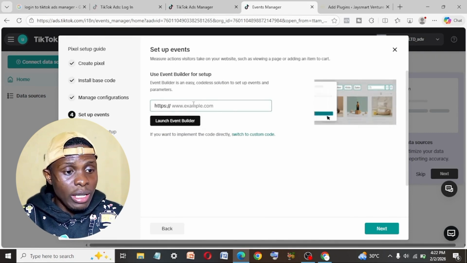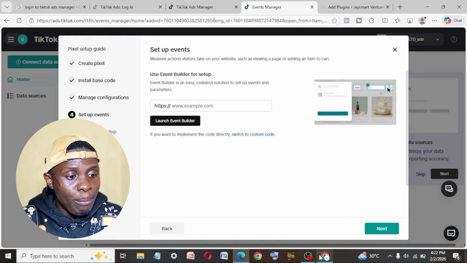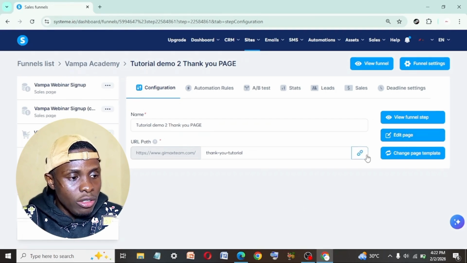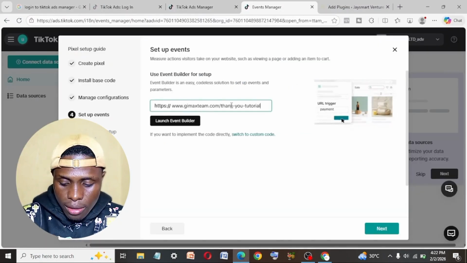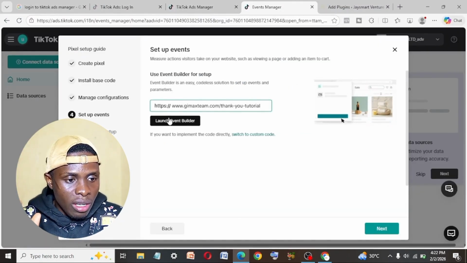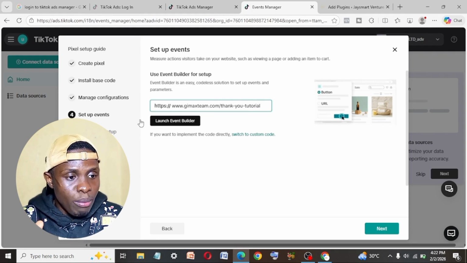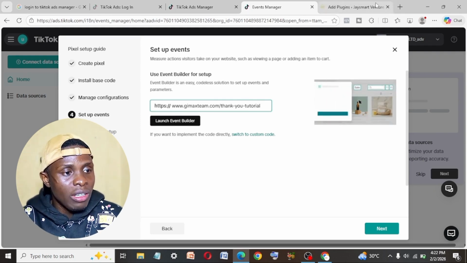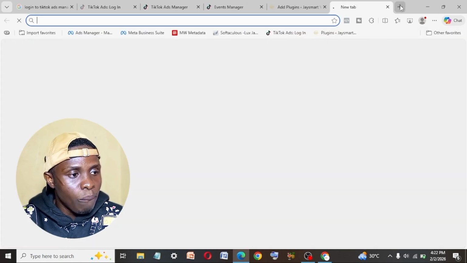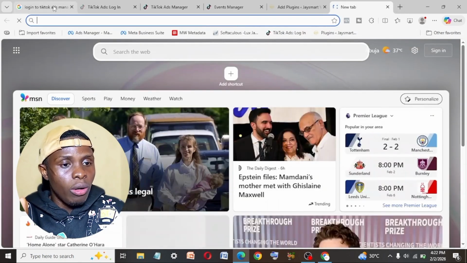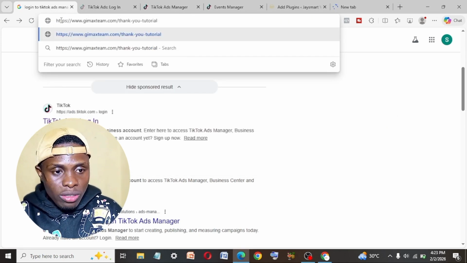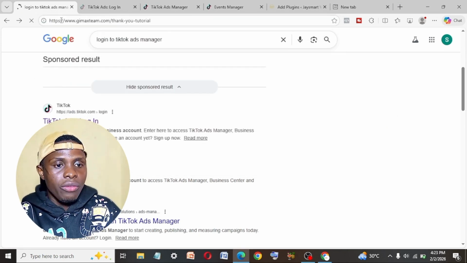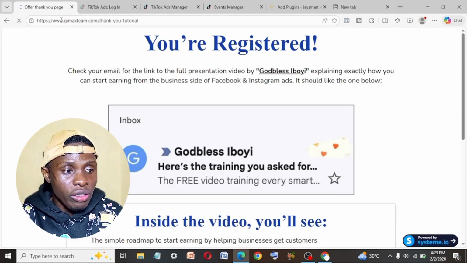Right. Now this is where you now create the event. This is where the magic happens. Remember our thank you page URL we copied earlier, which is from here. Right, you want to paste it here. Then you want to click on launch event manager. But before you click on launch event manager, come back to your browser you are using to manage your TikTok ad and load the thank you page here. Refresh it here first to make sure that the link is opening correctly.